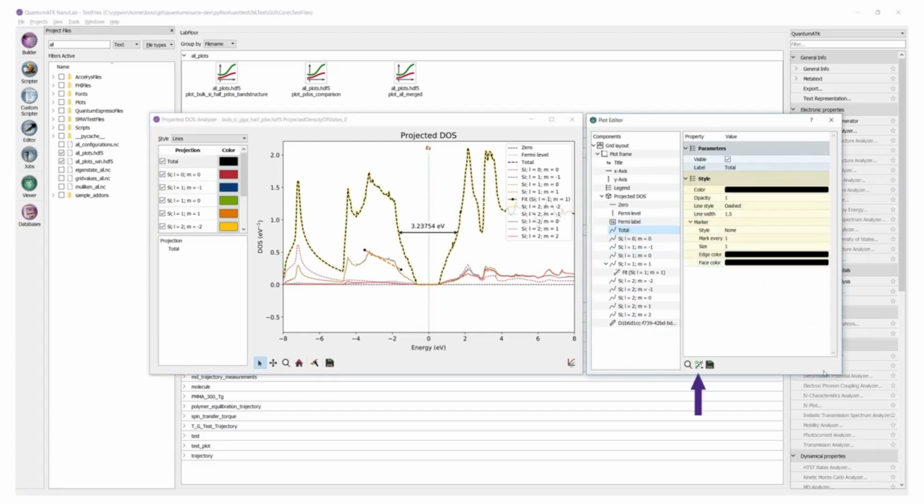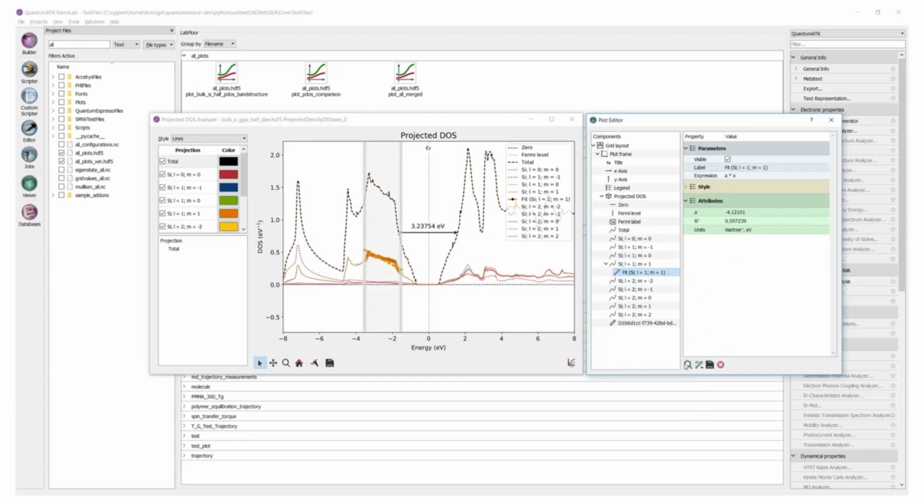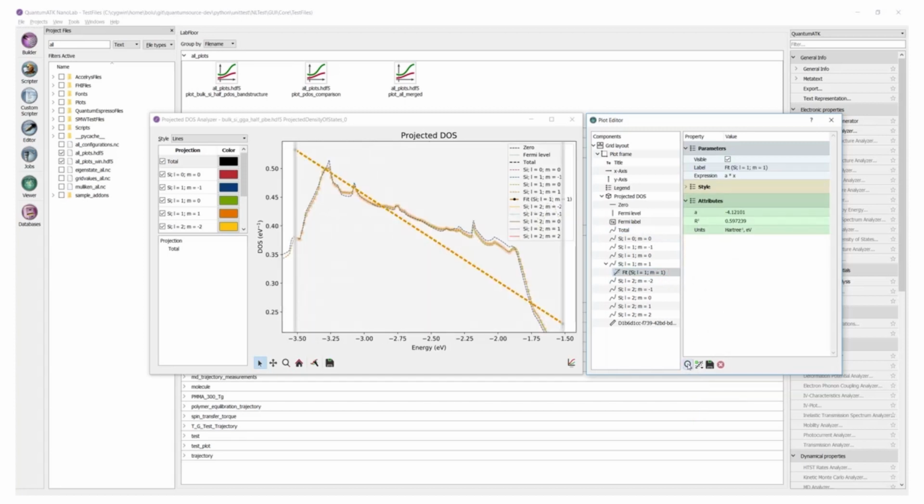Below the right panel of the plot editor, there are some additional item-specific tools. The Zoom tool can be used to zoom in on a particular plot item selected from the list, and fitting functions can also be added to specific plot items from here. The Save button can be used as a data extractor, as it saves the X and Y data for only the selected plot item.